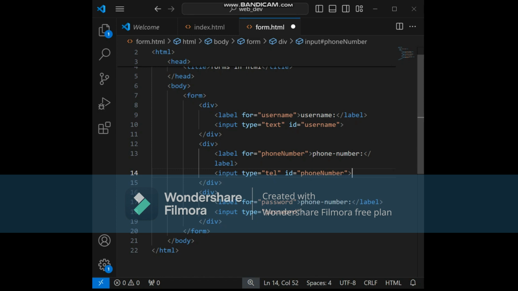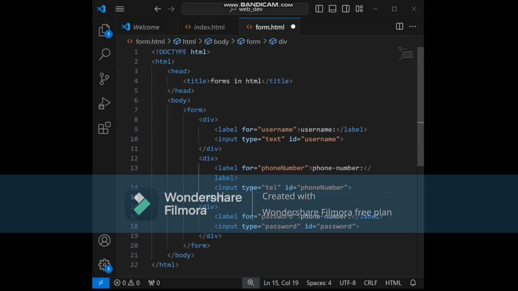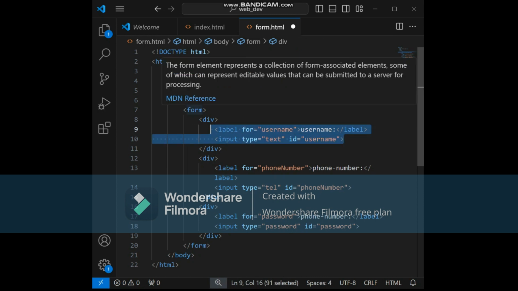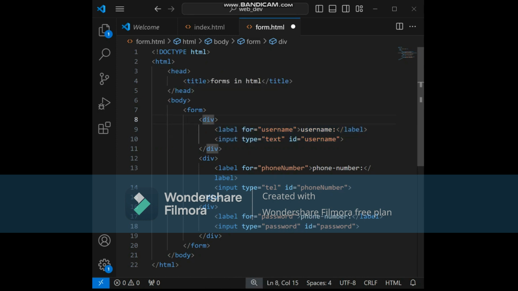Then for the password, we also do the same thing, ID, password. So having done this, you can see some of the tags that belong to the form. The div tag doesn't belong here, but do not get too bothered about that. Just know that we want to keep things nice and controlled, so we wrap things in the div.